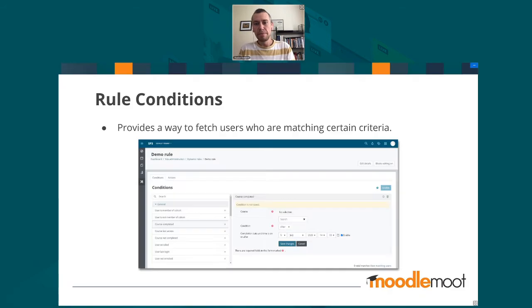Rule conditions basically provide a way to fetch users who match certain criteria. We have lots of conditions. I'll make a short demo once I finish with this brief intro. So we have a selection of conditions where we can select whatever condition we want to apply. We add a condition, configure it in a certain way, save it, and then we can add more conditions if we want. The logic is that users need to match all the conditions listed there, and only in that case will the action be applied to this set of users that match all the conditions.